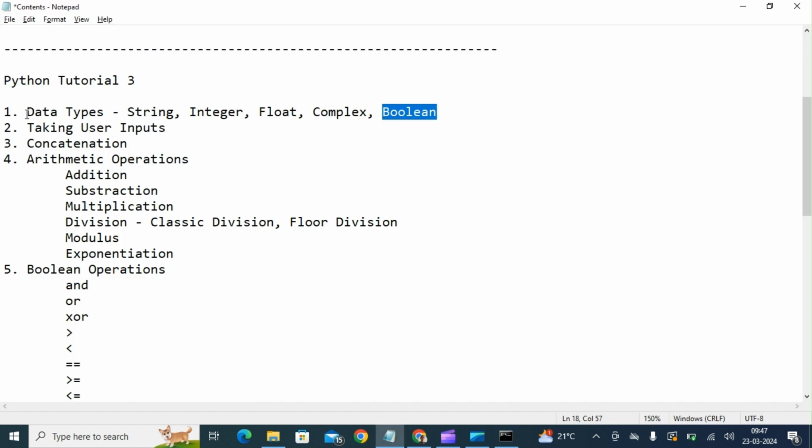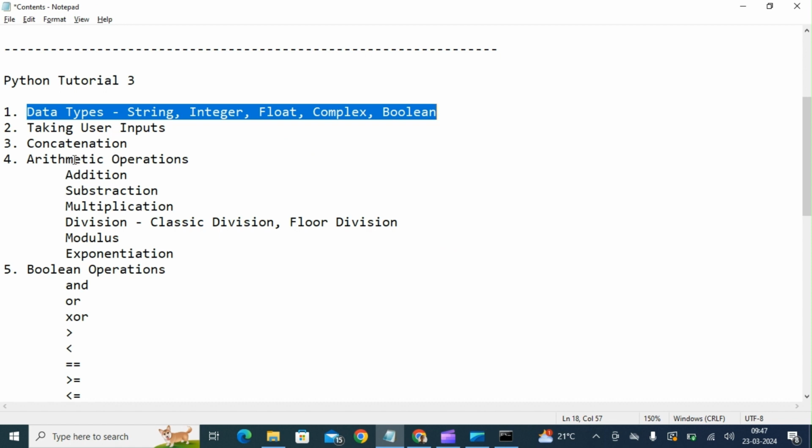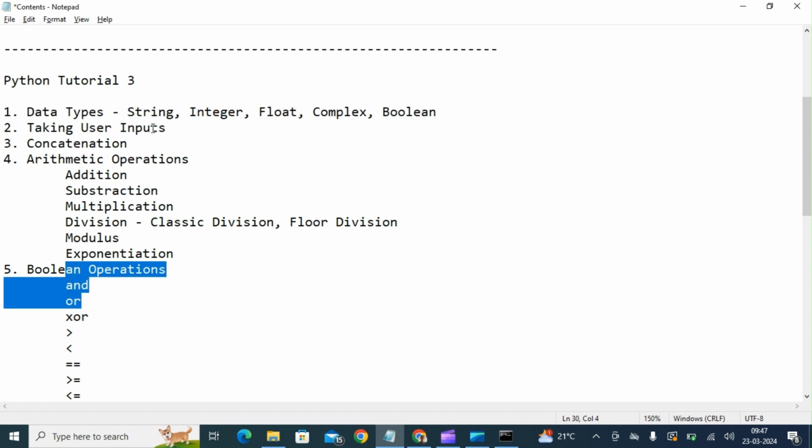Now I have covered the data types. Before moving to arithmetic operations and boolean operations, we have covered the operation that can be performed on strings, that is concatenation. So this part is also covered.